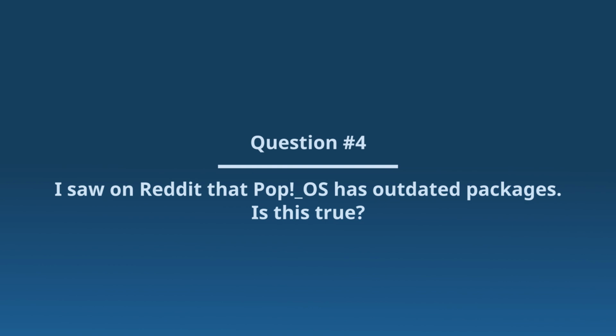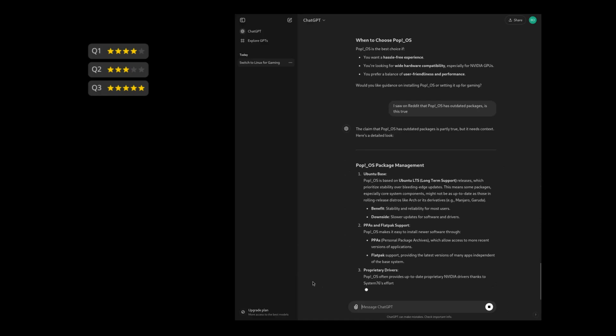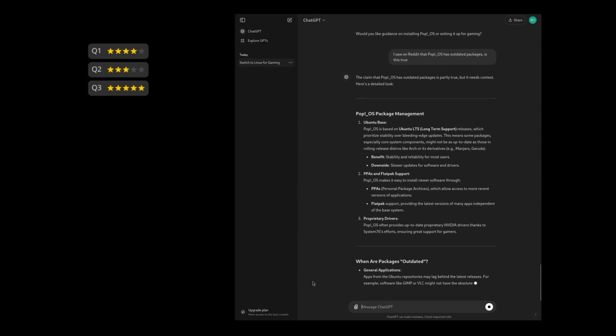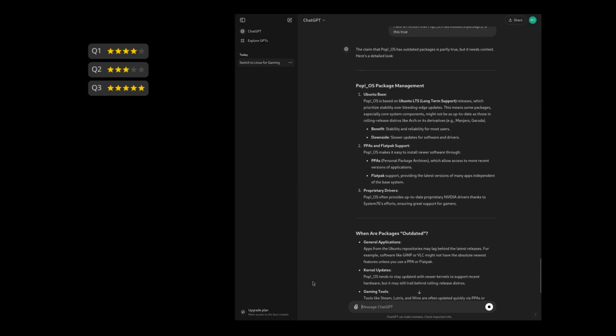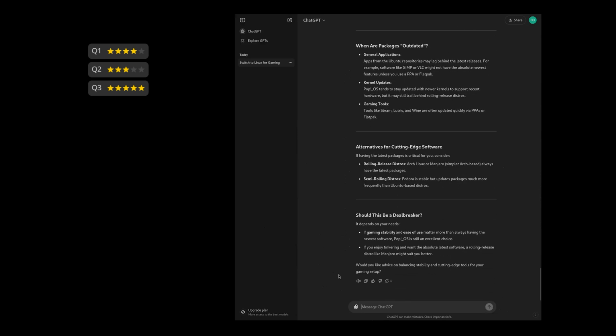I saw on Reddit that Pop OS has outdated packages. Is this true? The claim that Pop OS has outdated packages is partly true, but it needs context. Here's a detailed look.